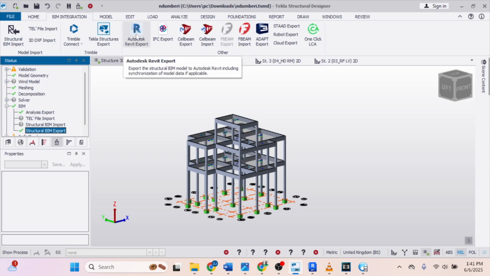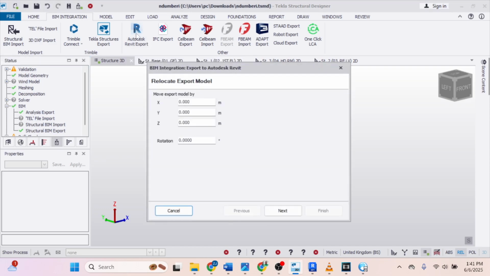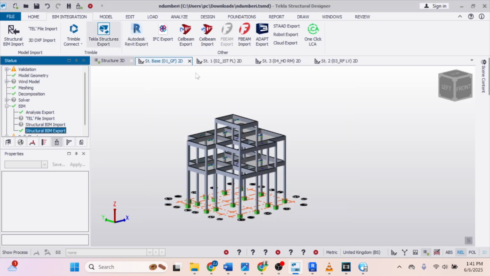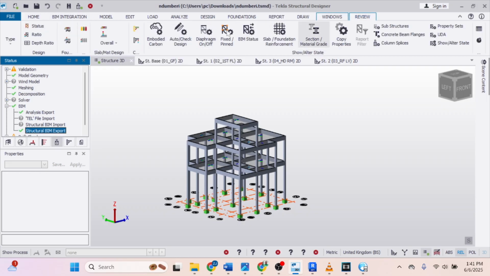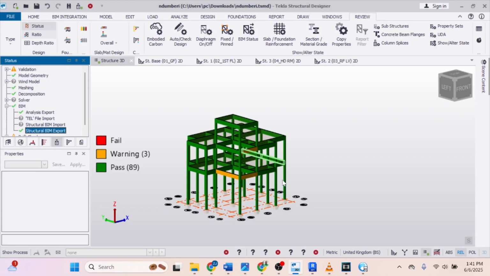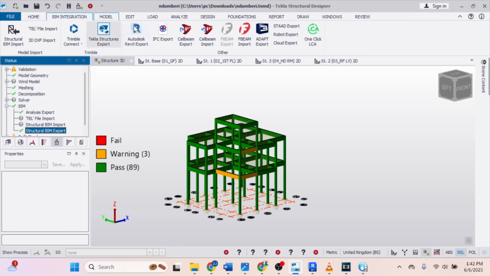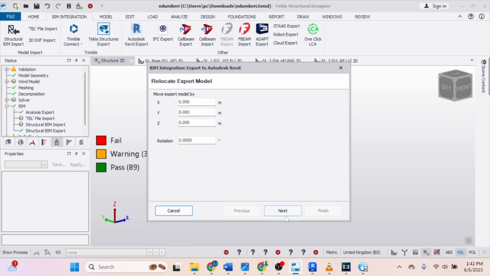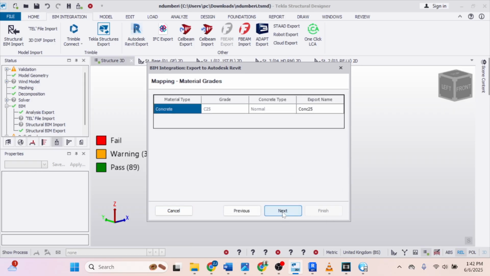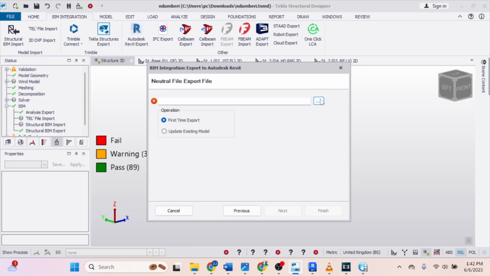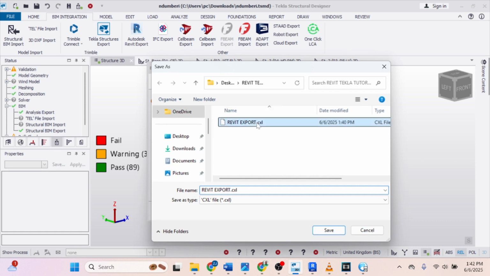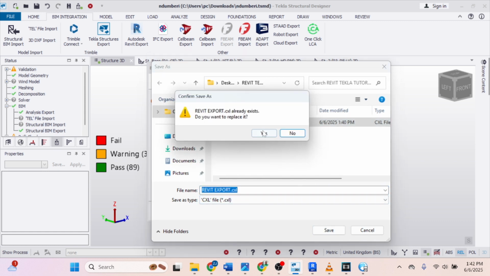Go to the top menu bar and click on File, Export, BIM Integration, Revit Structure. This opens the export dialog. You can choose to export the entire model, or filter by level, phase, or selection. Choose your export options, whether to include analysis results, how to handle member types and systems. Click OK, and TSD will generate a .cxl file. This is the common exchange format used to bring the model into Revit.